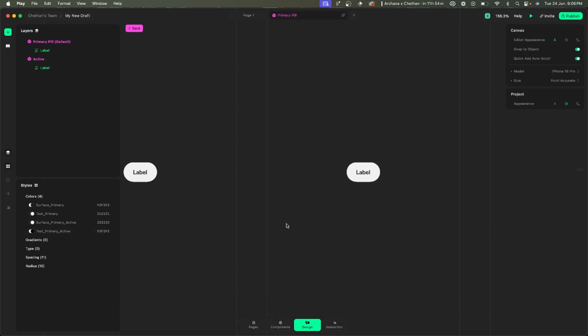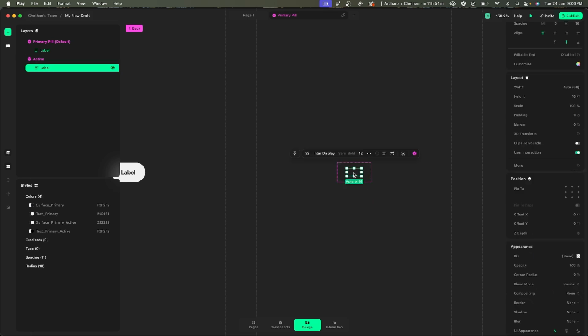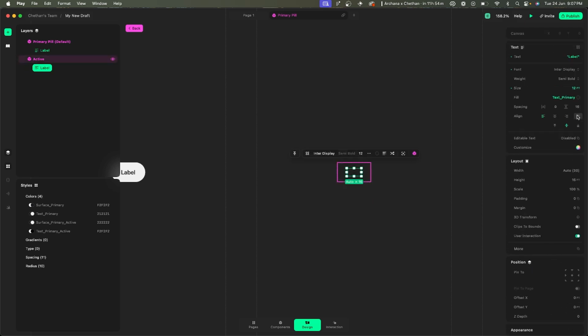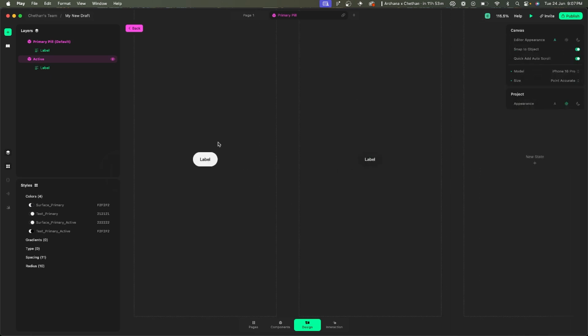All right. Amazing. So now I'm going to click on this one. And here in the background, instead of surface primary, I'm going to choose surface primary active. And in the text color, I'm going to choose text primary active over here. All right. So now we've got the selected inactive, the default state and the active state, right? Which is the deselected state and the selected state. All right. There we go.